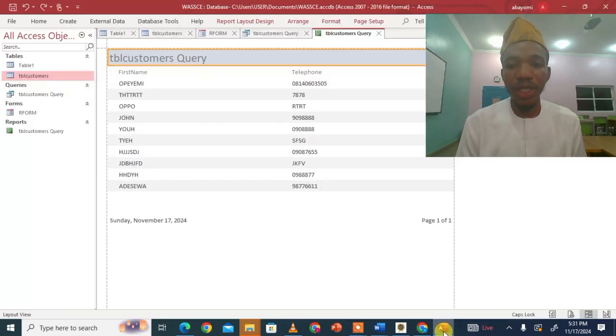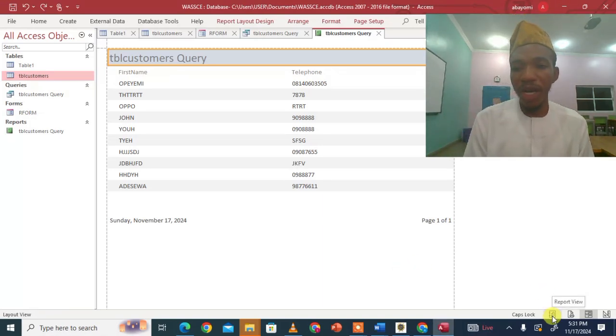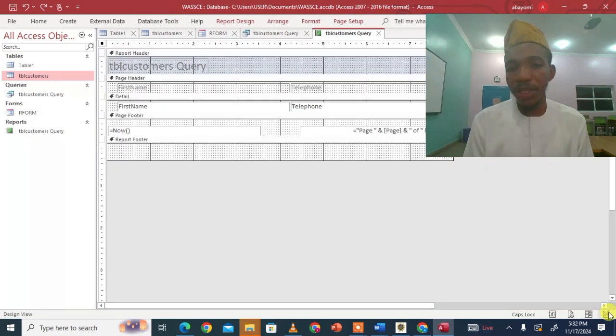In order to put our full name and our index number in the footer, we are going to come to the bottom here. You have your report view, print view, layout view, and your design view. Depending on the version of Microsoft Access that you are using, my design view is at the bottom. If you can't find yours at the bottom, it should be somewhere at the top. So just navigate your way into your design view. I'm coming into my design view here.